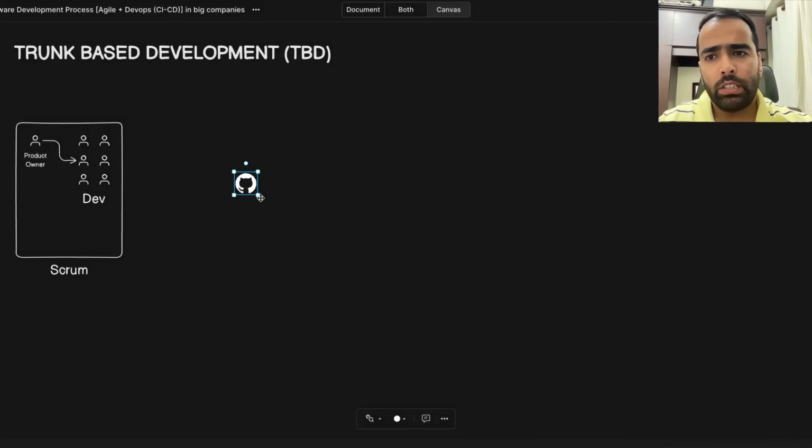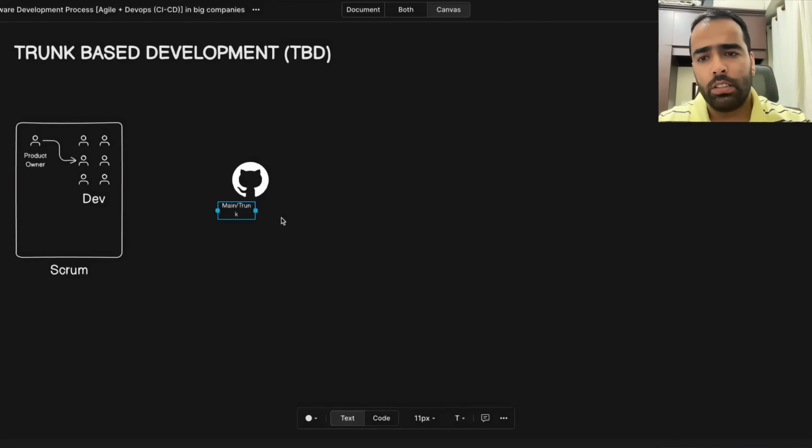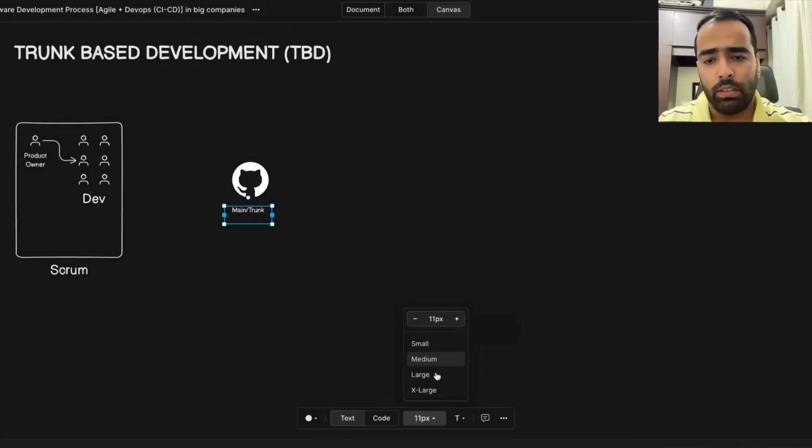In trunk-based development, you have one main branch in GitHub. You also call it the trunk. The purpose of this branch is that it should always be deployable, meaning this branch should be the latest and all the deployments should happen from this branch.